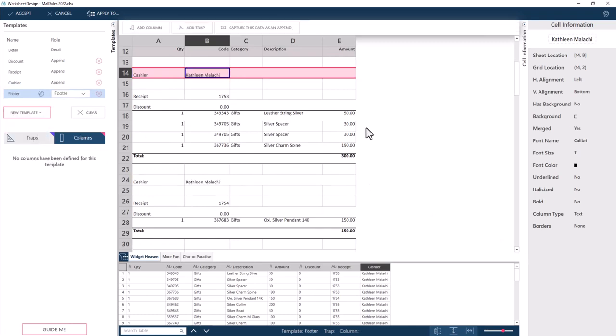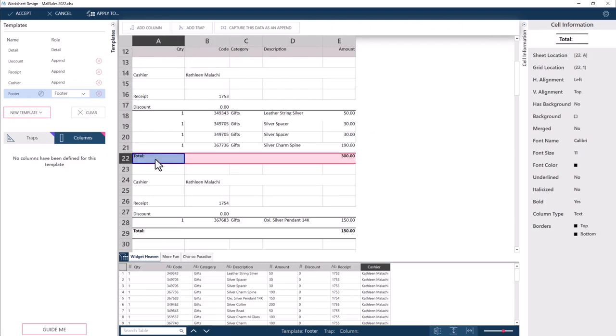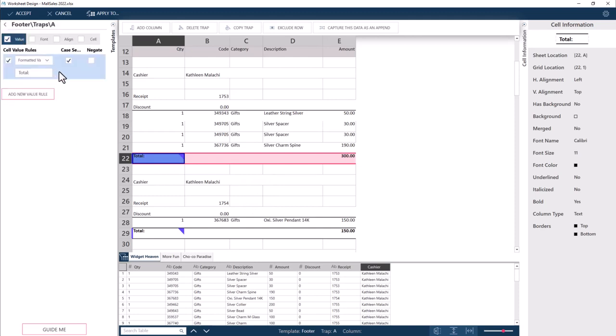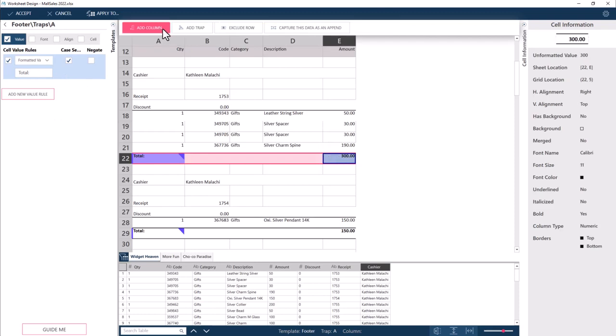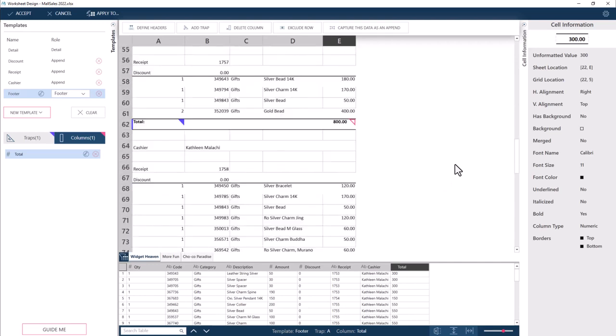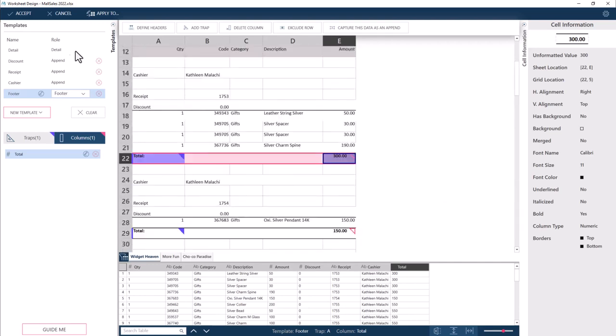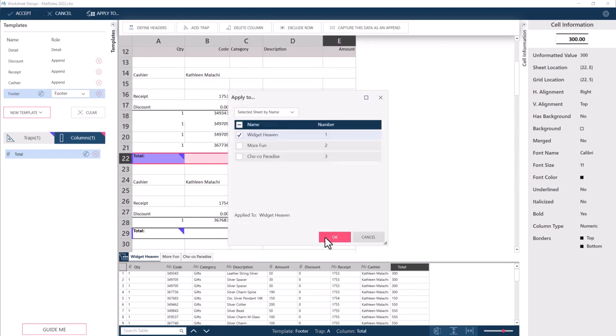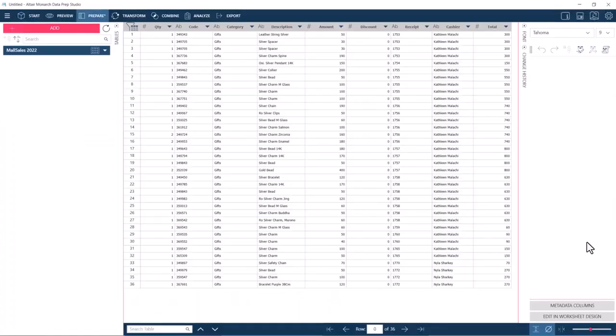Let's set a trap on the cell with the total text. This time, let's try a value trap. We want to watch out for cells having the word total, so we choose Exact Match. This is what the corresponding rule looks like. Next, select the total value and choose Add Column. Rename the column and we're done. We've now seen how to capture detail, append, and footer data manually and via convenience features as well. We can now bring the data captured from this worksheet into Data Prep Studio's Prepare interface, where we can perform data preparation, transformation, and analysis.